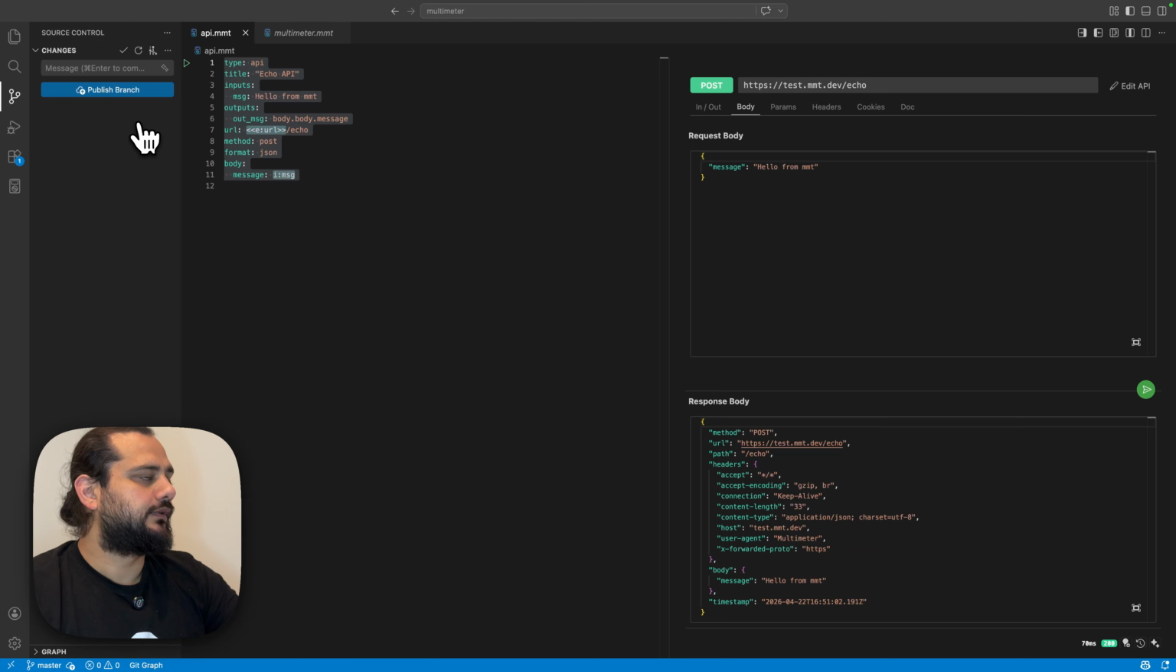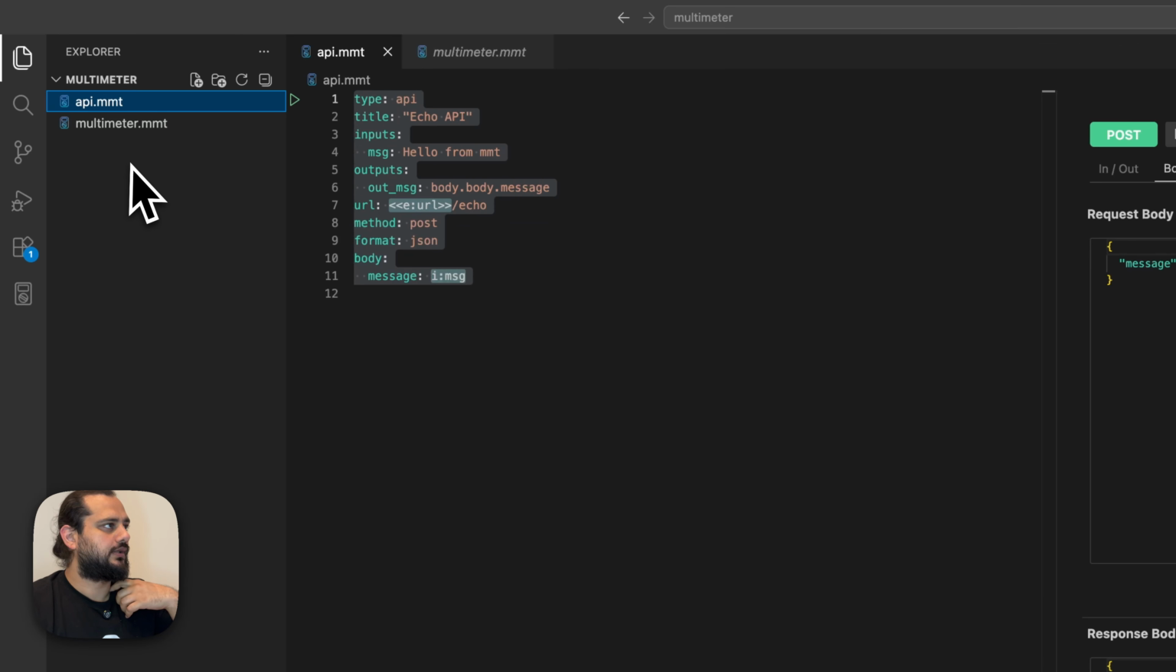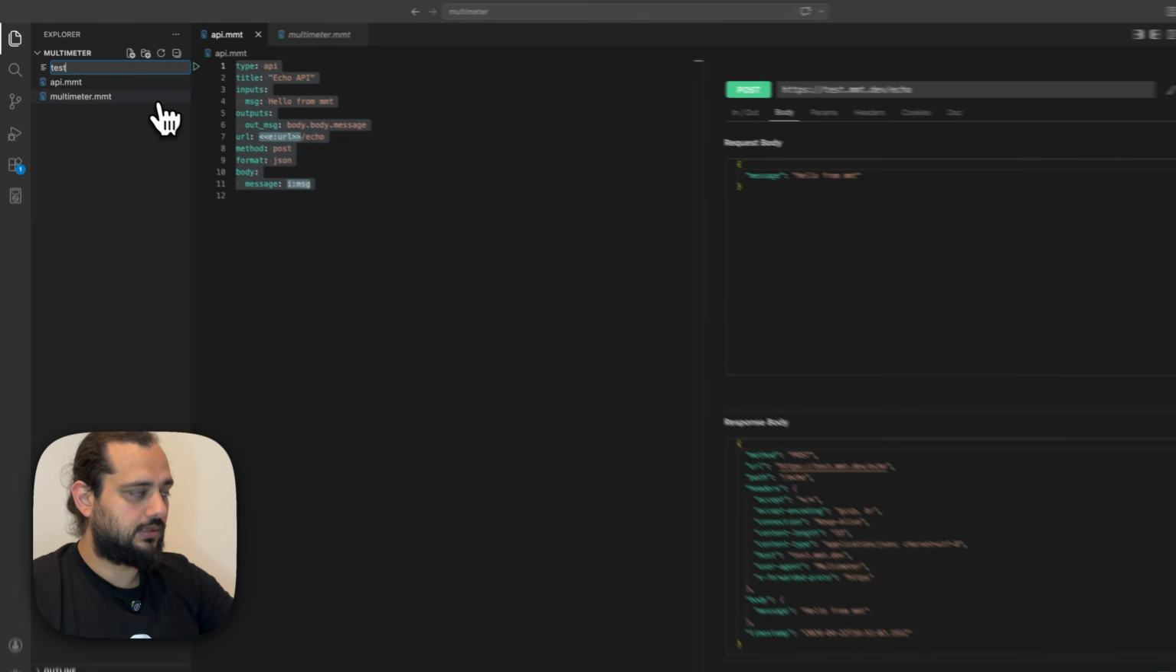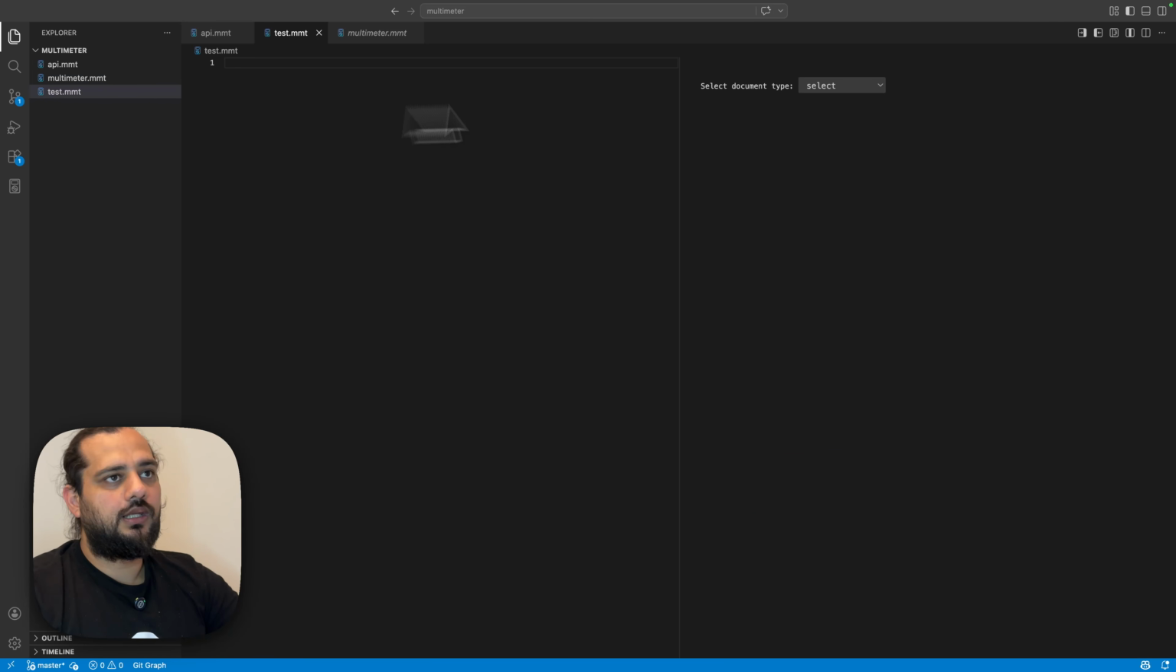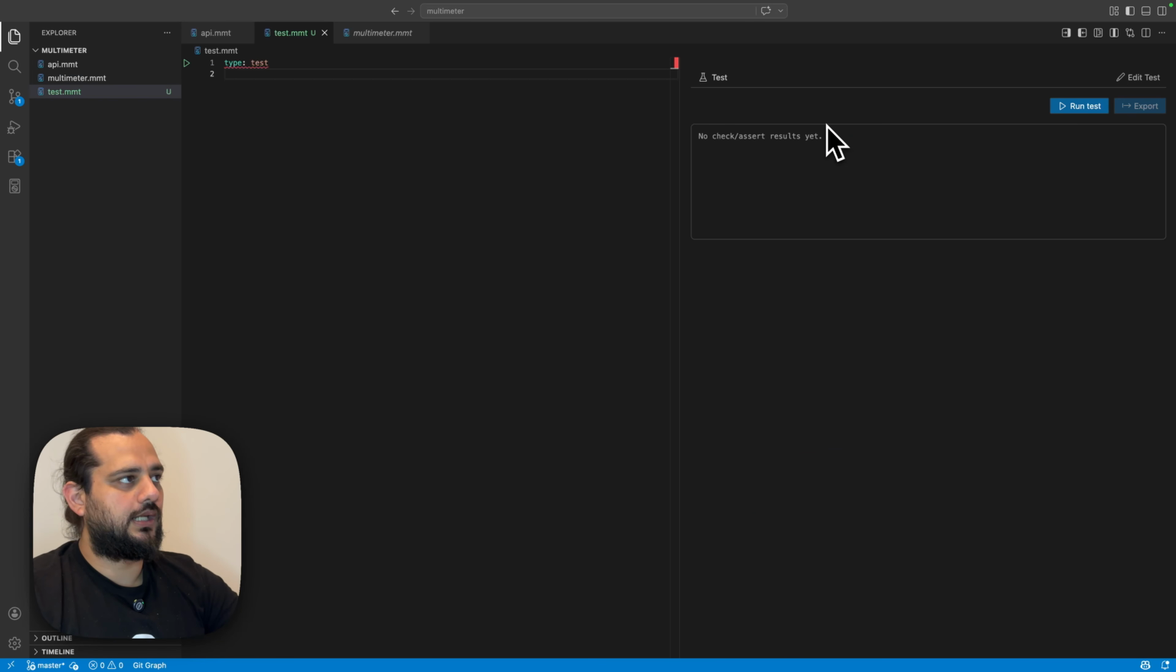So for creating a test, you just need to come here, create a new file. I'll call it test.mmt. And you can choose it to be a test type here. So, for calling an API, you just need to first import that API. And this is the difference between Multimeter and other test tools. You don't need to define all the body and message and get involved with the interface of your test everywhere.